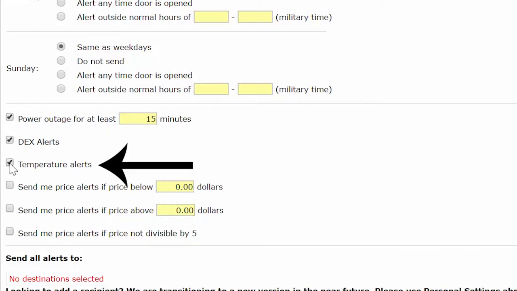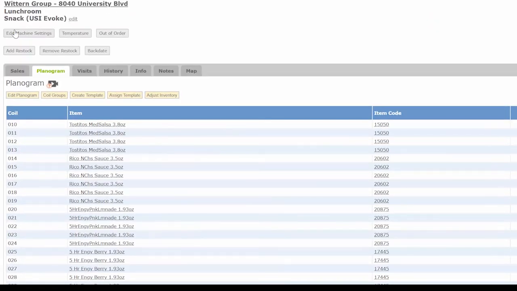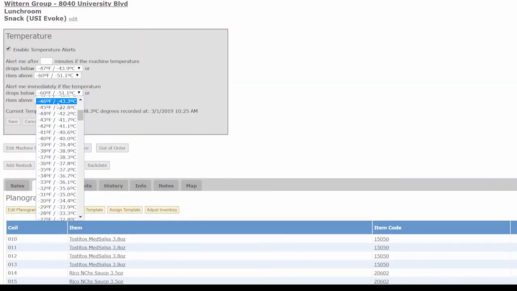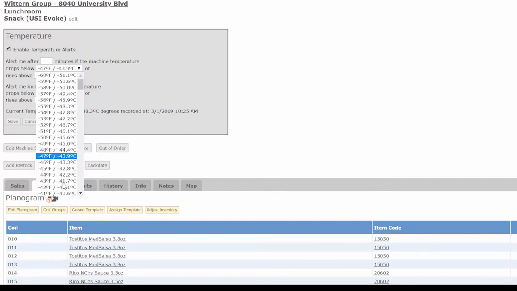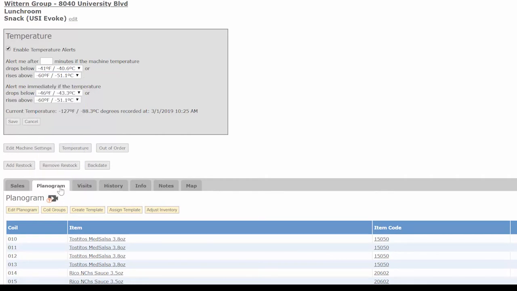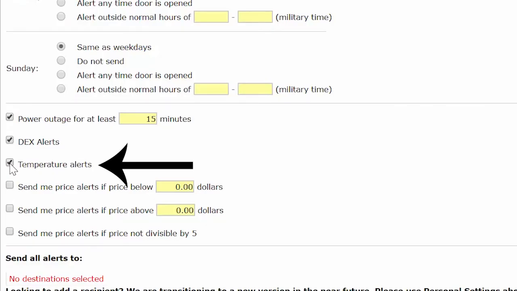Temperature alerts send notifications if the machine's temperature has risen above or dropped below the specified range. In order to set the temperature range, click on the machine's asset ID, then select the temperature button. Here, you can set the alert for when the machine reaches a certain maximum or minimum temperature. Be sure to save your settings. Check this box to activate the temperature alert notification.